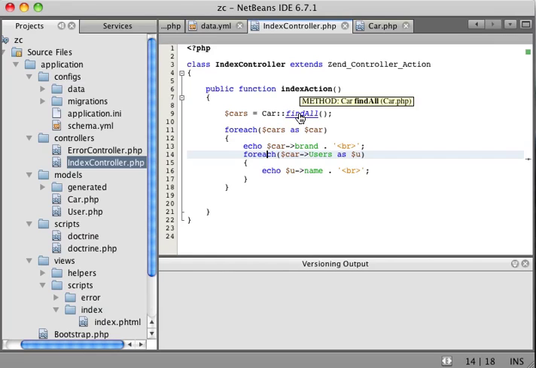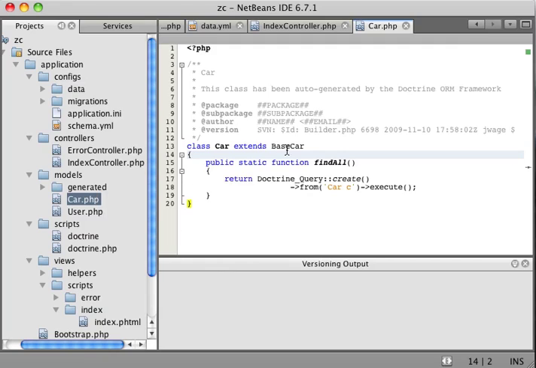If this all looks a little strange to you right now, I'd suggest going back a couple of videos, where we started looking at Doctrine and defined what are called models, which are basically classes that represent parts of our database. If you look at car.php here, you'll see I've created a public static function called findAll. What we're running is just a Doctrine query where we grab whatever's in the car table and return it as a collection of objects.